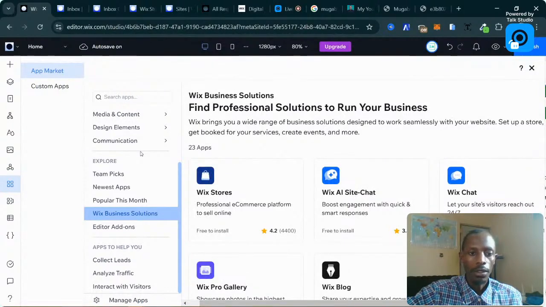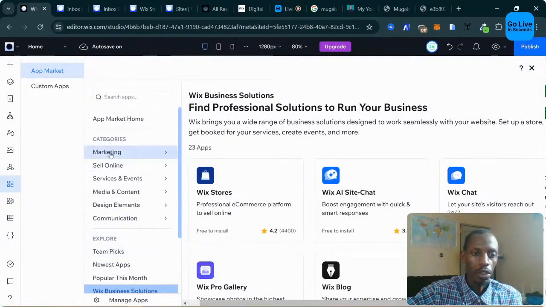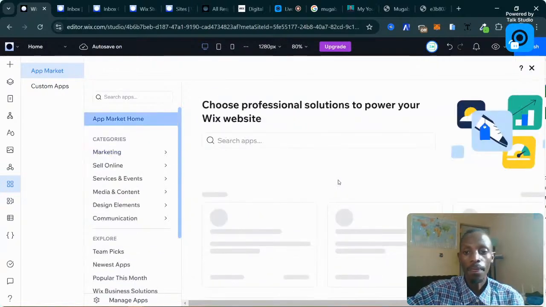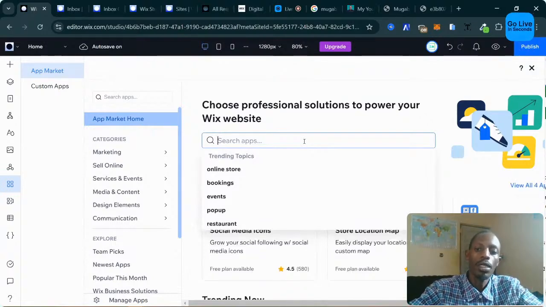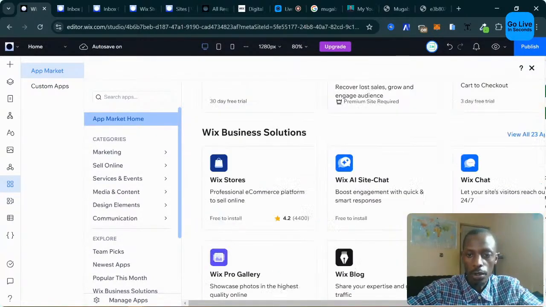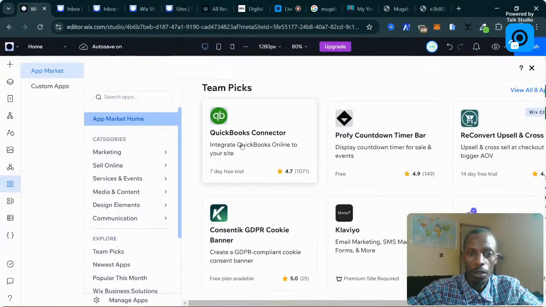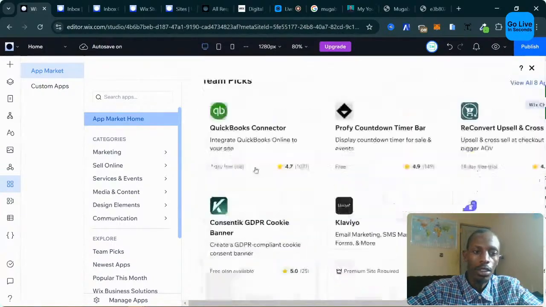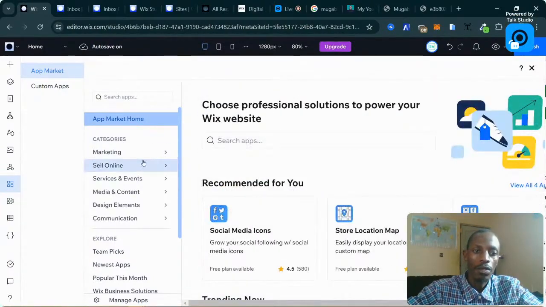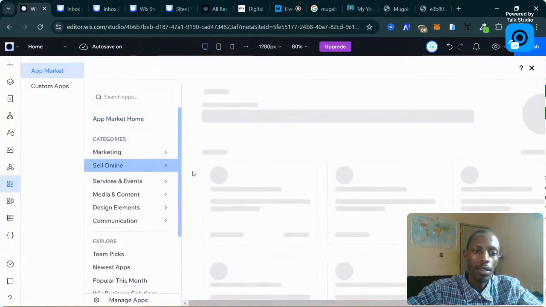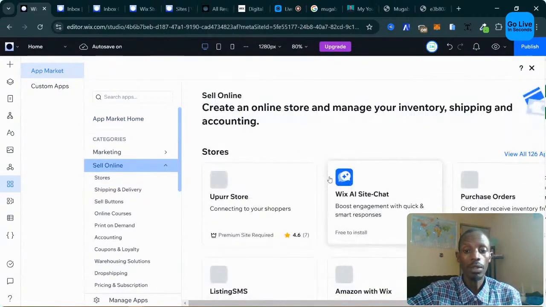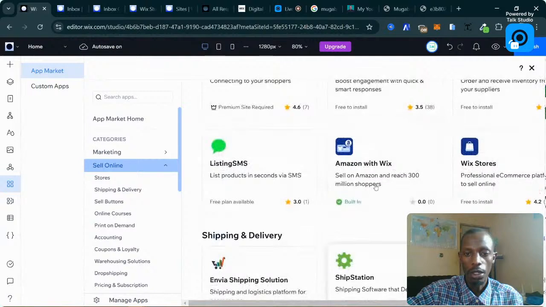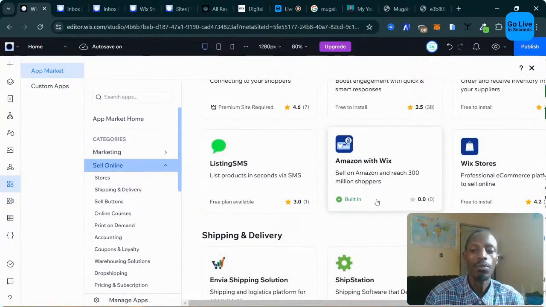Okay. Right, so besides those tools from WIX, there's a whole lot of various apps from other creators and other companies. Like maybe, for example, let's first look at this. If you scroll down below, you notice we have QuickBooks. Let's try to go to sell online, this category, and you see what apps we have here. We have Amazon with WIX. We can sell if you are in the Amazon Associates program.